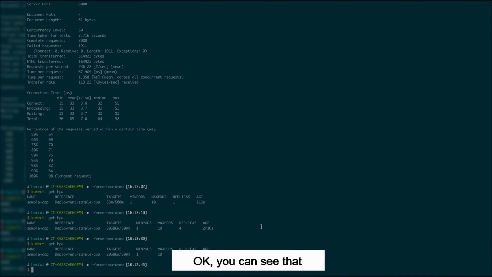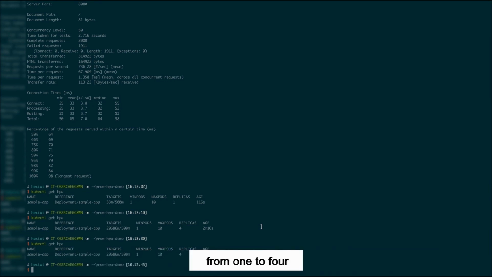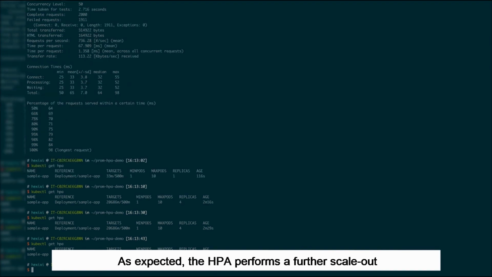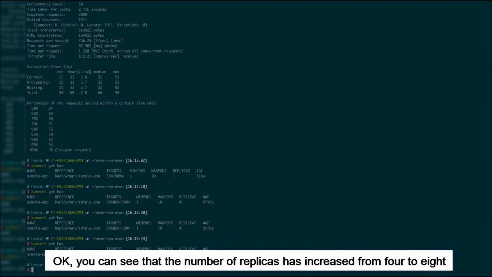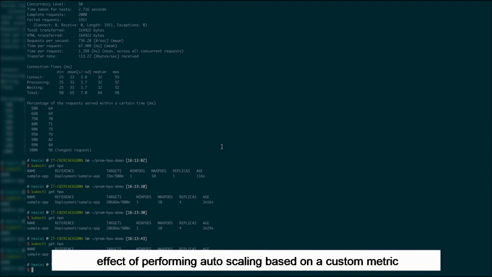OK, you can see that the HPA has increased the number of replicas of this sample-app application from 1 to 4. Of course, the load's very high now. Let's keep watching. As expected, the HPA performs a further scale-out. Okay, you can see that the number of replicas increased from 4 to 8. The maximum number of replicas is 10. We stop the observation here because you already see the effect of performing auto-scaling based on a custom metric.